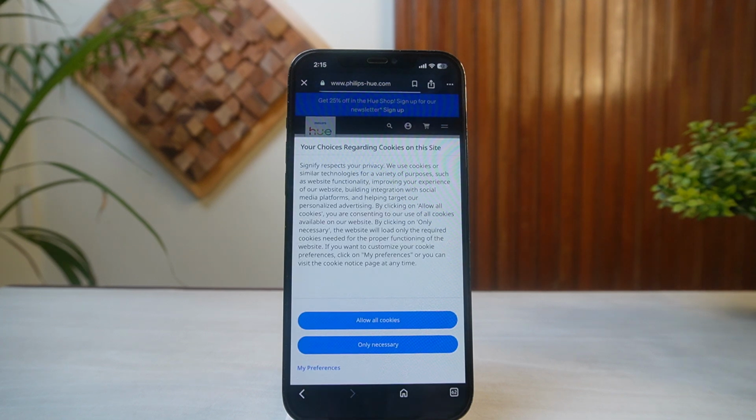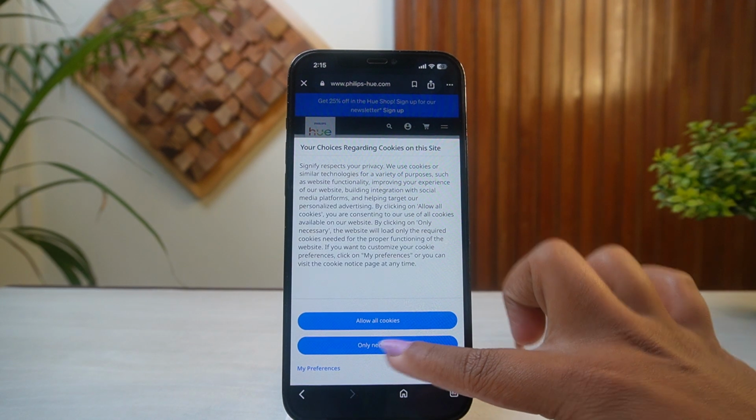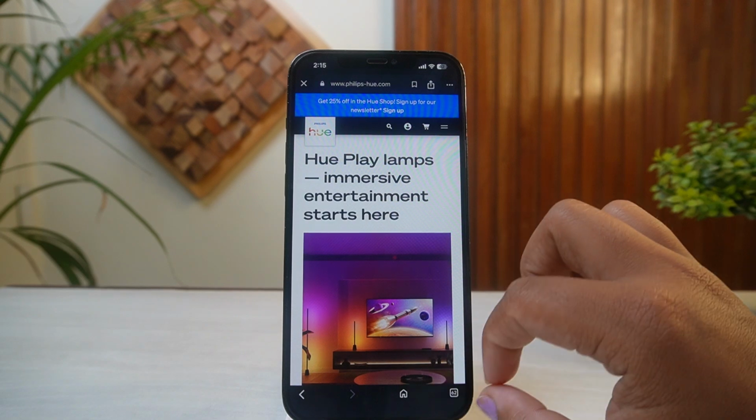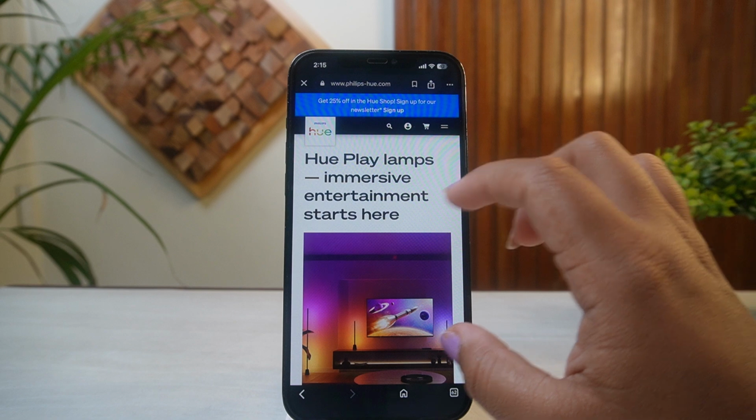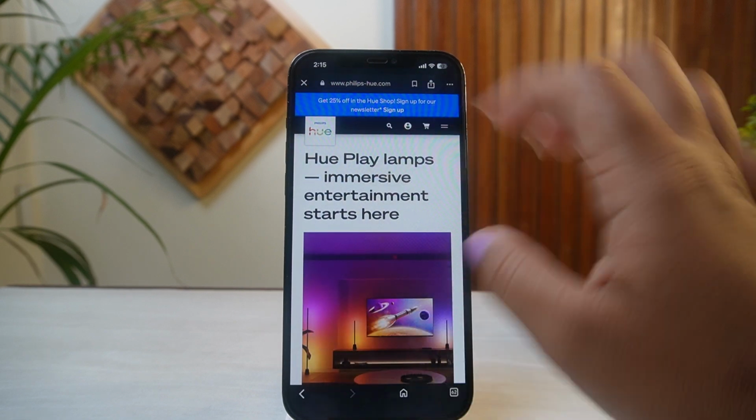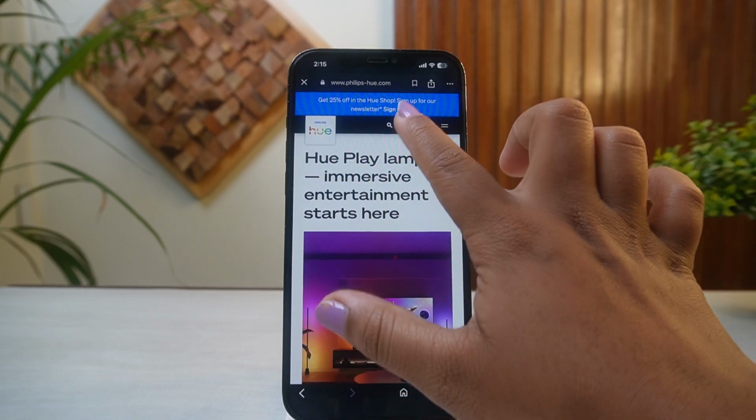How to delete your Philips Hue account permanently. So in here, the very first thing that you guys want to do is simply open your Hue application, or you can simply get into philipshue.com, and then from there make sure that you are logged into your account, right?